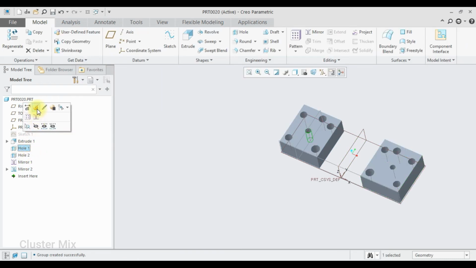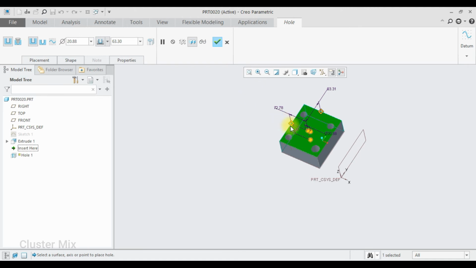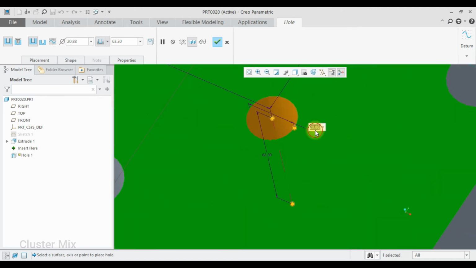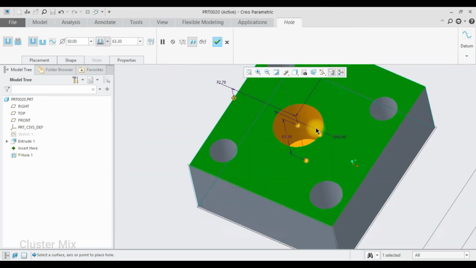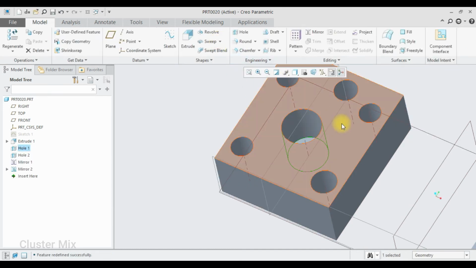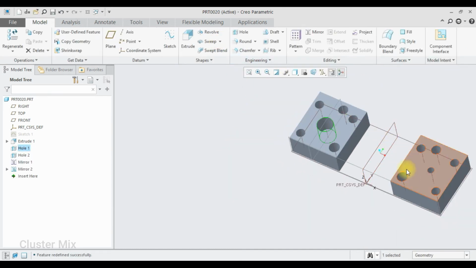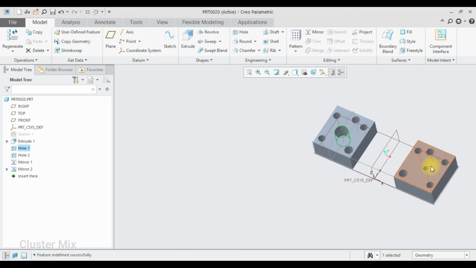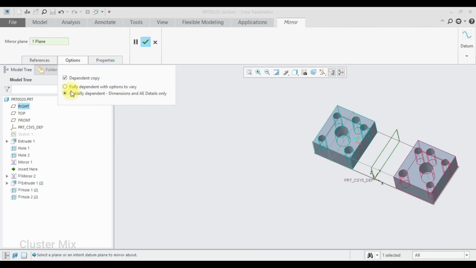now select the hole and edit the dimensions here. And I'm going to edit the diameter value to 50 and give a check mark to it. Now you see that my mirrored feature doesn't show any changes here. That is, it is not dependent on my original feature.